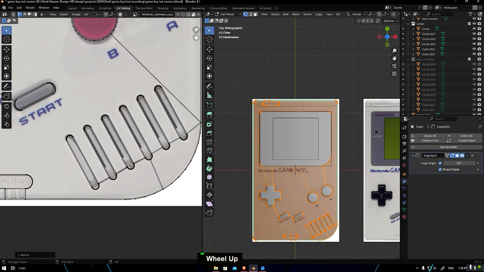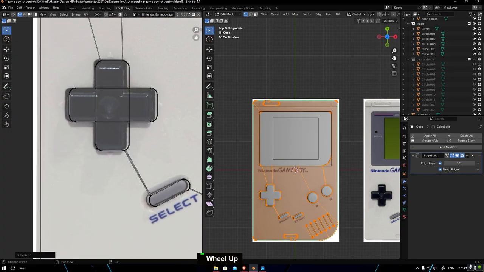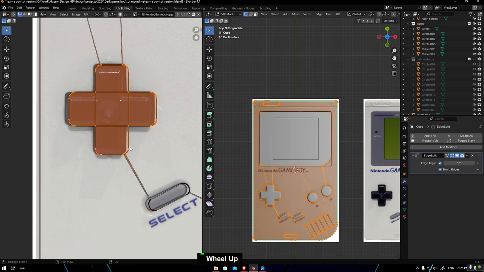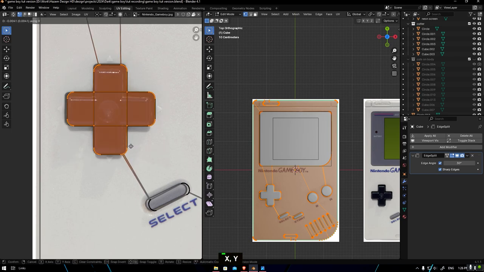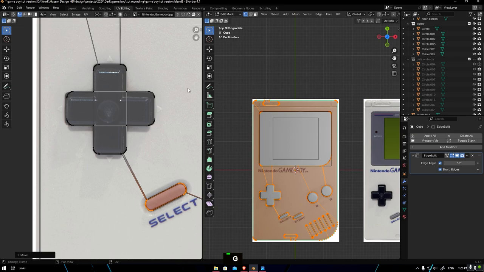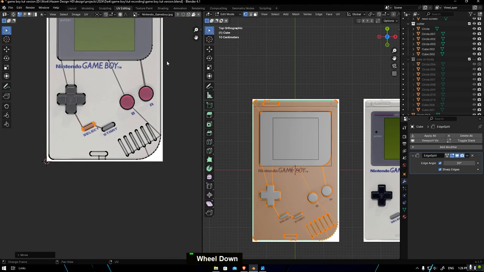So the cut looks perfect here, but in this button, I'm gonna move it a little. Like this. And this one too.